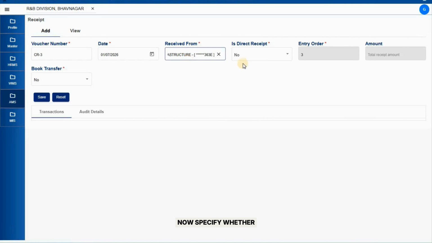Now specify whether the receipt is a direct receipt. By default, the direct receipt is marked as no, stating that the receipt will subsequently be available for remittance processing. Select yes if the amount has been directly remitted to the account. The entry order field is automatically generated by the system and cannot be modified. The amount field is initially blank and will be automatically updated after transaction details are entered.